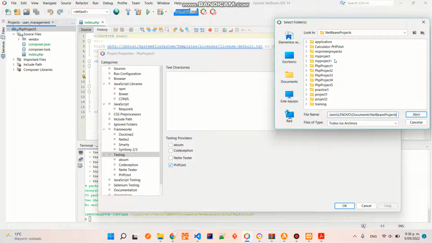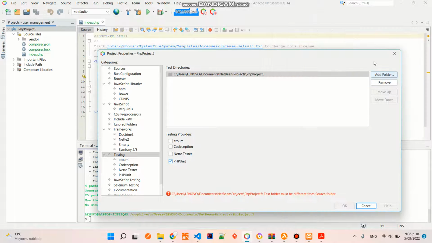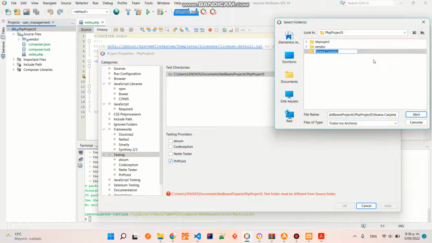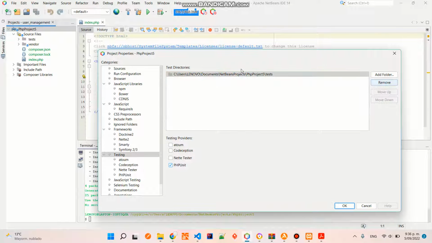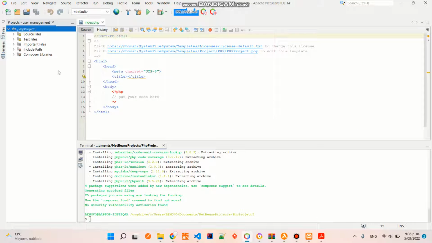So let's create a folder here. Let's go to the project, and here let's create our test folder. Let's name it test. And now let's remove this, and now this test will be our source test folder. So let's press OK, and we are done, guys.